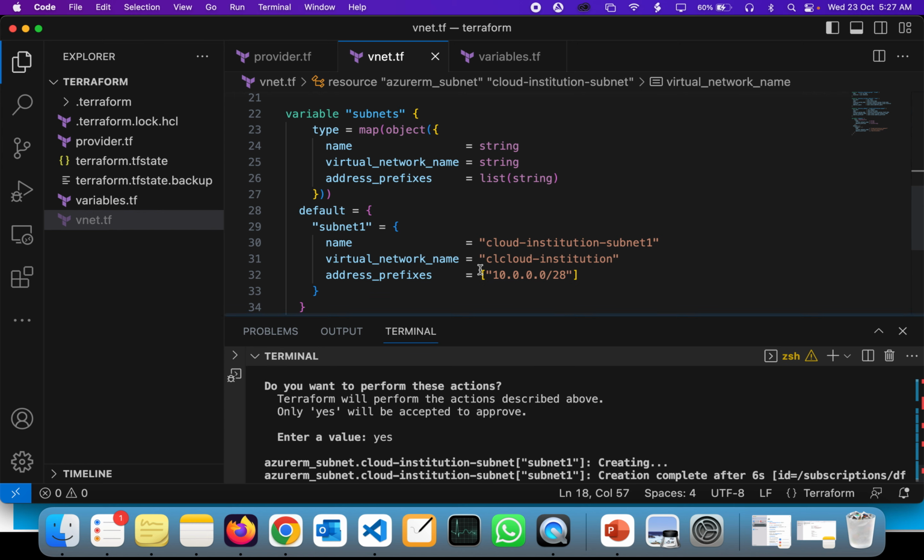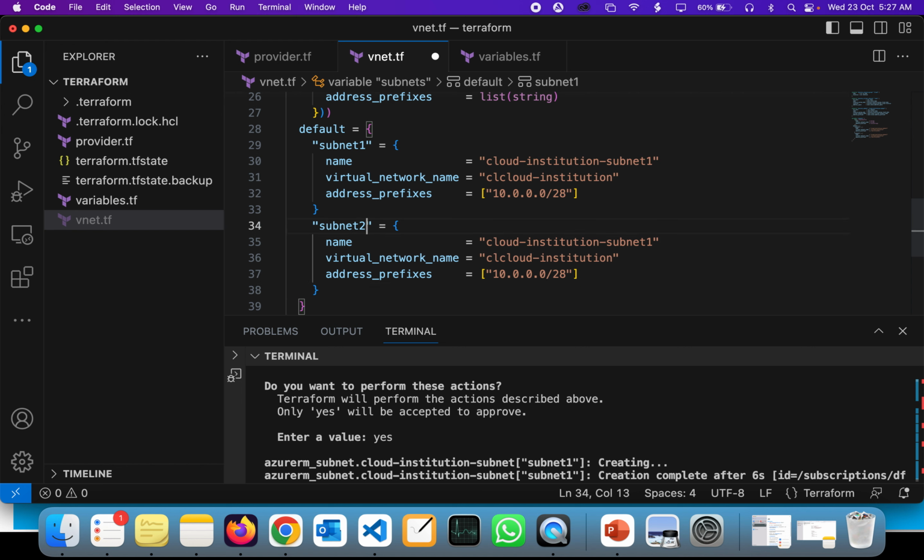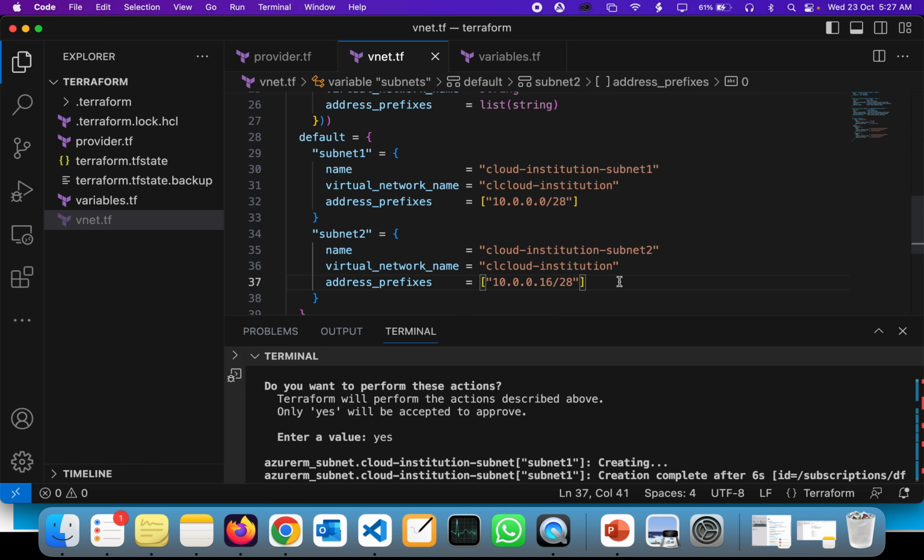Now if you want to create another subnet, what you have to do is copy the same thing and paste it over here, and that's going to be subnet 2. Then the name of the subnet is going to be cloud-institution-subnet2, and the VNet name is going to be the same, because we are going to create the subnet under this VNet. So what's going to be the address prefix? Now we already utilized this address space, so we need to change it to 16 over here. I'm going to give the next IP range of this one. We are just dividing the bigger network into multiple partitions.